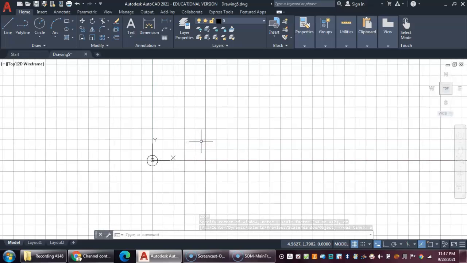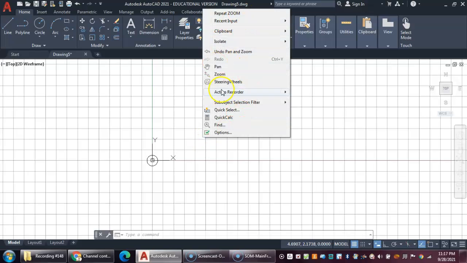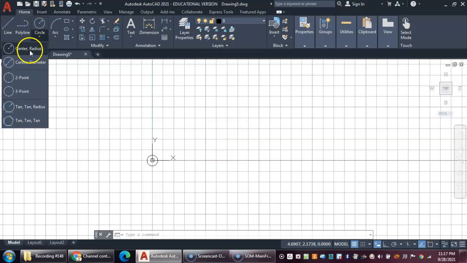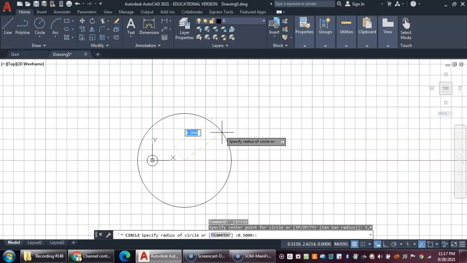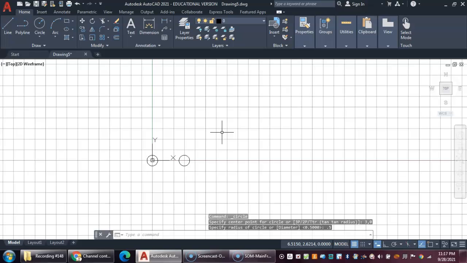Now it's a matter of some coordinate points for the rest of these. So I'll repeat this circle, come back to center radius here. Now I know the next one is going to be at 3,0. And again, that will be a half-inch radius as well.